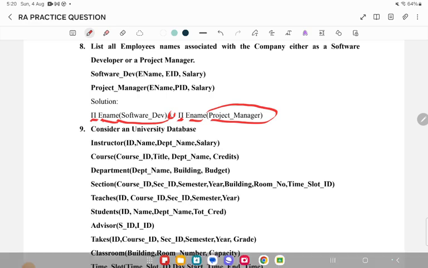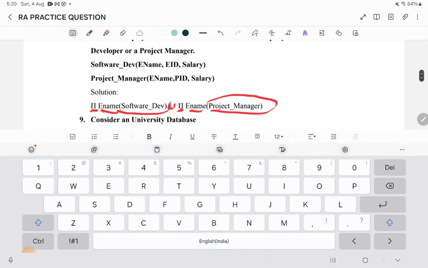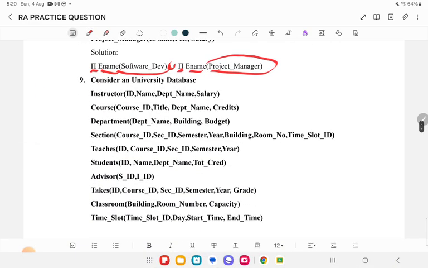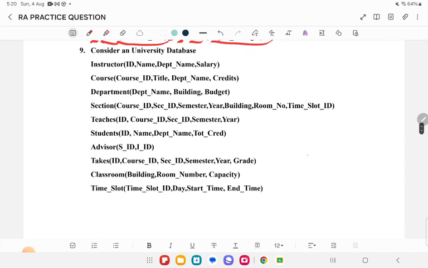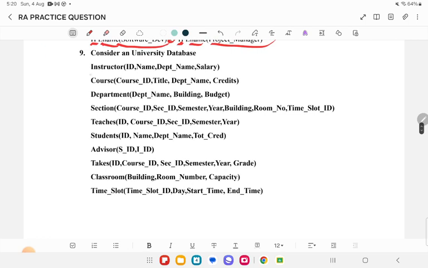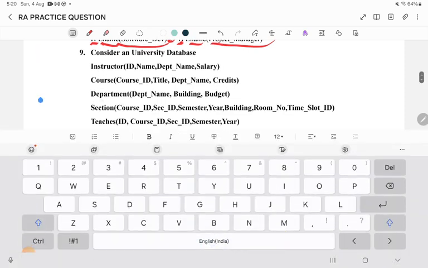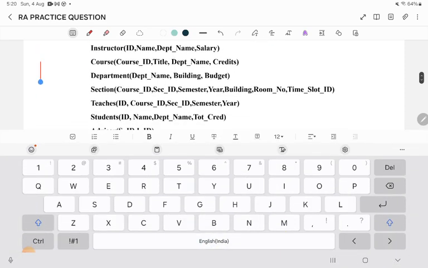Now the next question is a bit complex, we can say. Okay, here we have considered a university database. Here it is, a university database having these tables. So these are all the tables. It has a number of tables like instructor table, course table, department table, section table, teaches table.